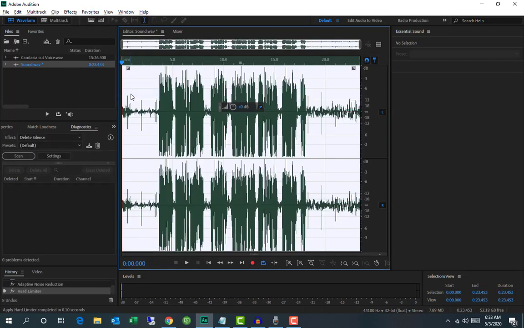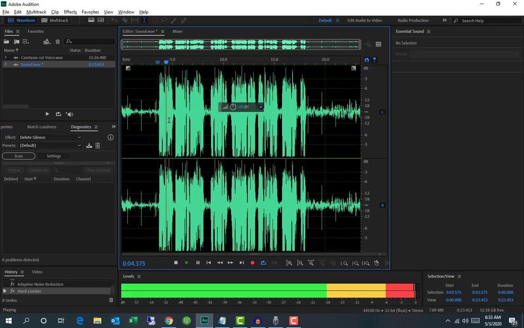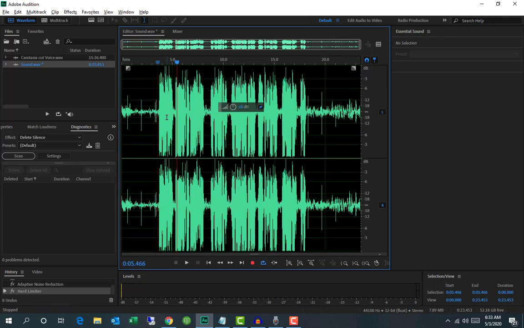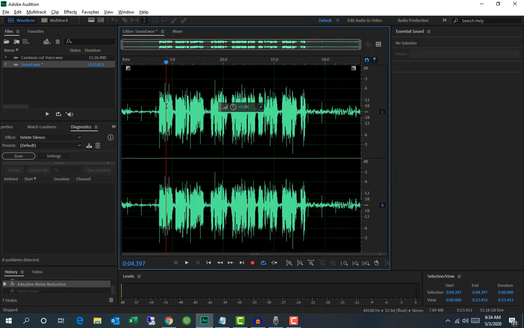Go to favorites, click on hard limit to -0.1 dB. It will set a high limit that your voice can go. If you don't like any effect, simply press Ctrl+Z to undo. As you can see, our levels were hitting these red levels which we want to avoid. Let me undo that now and you can see our voice was touching mostly yellow levels.